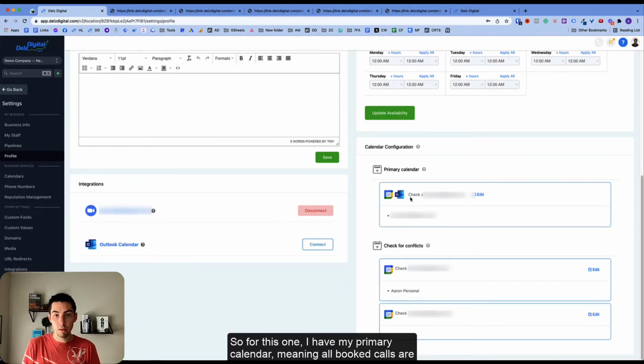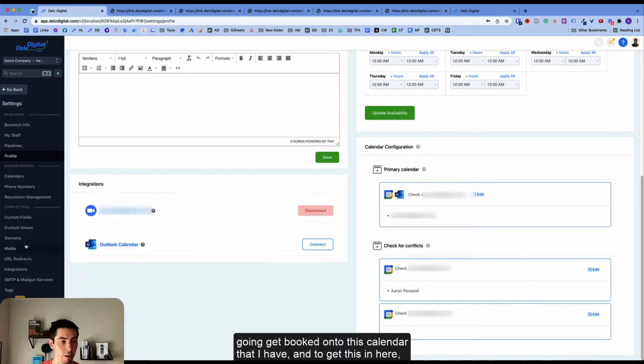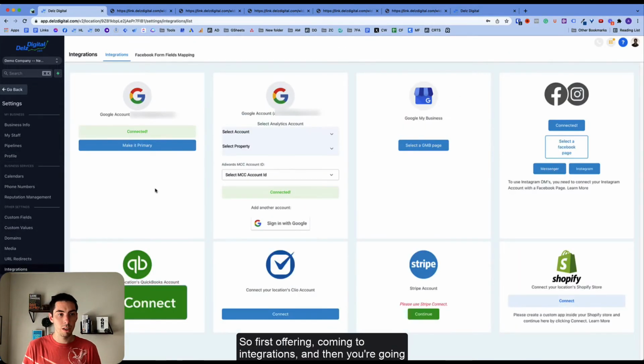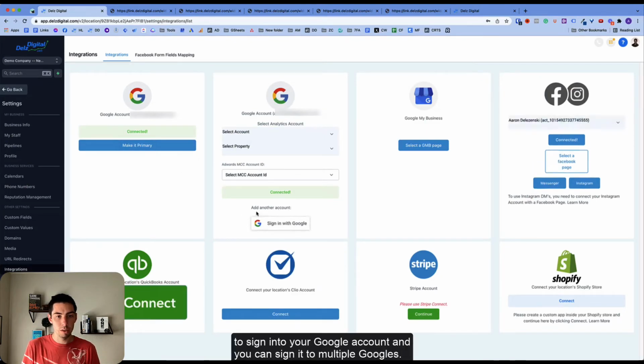So for this one, I have my primary calendar, meaning all booked calls are going to get booked onto this calendar that I have. And to get this in here, it's going to be under integrations. So first off, you're going to come into integrations, and then you're going to sign into your Google account, and you can sign into multiple Googles. So for example, I have two Google accounts in here. I have this one, and I have this one here. And you can make whatever one primary.